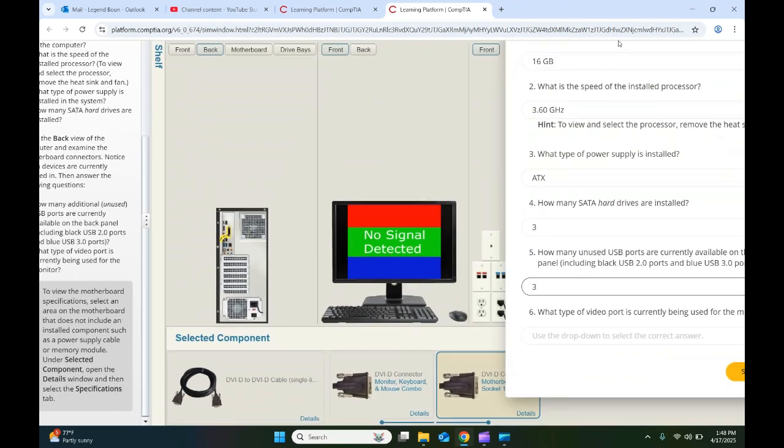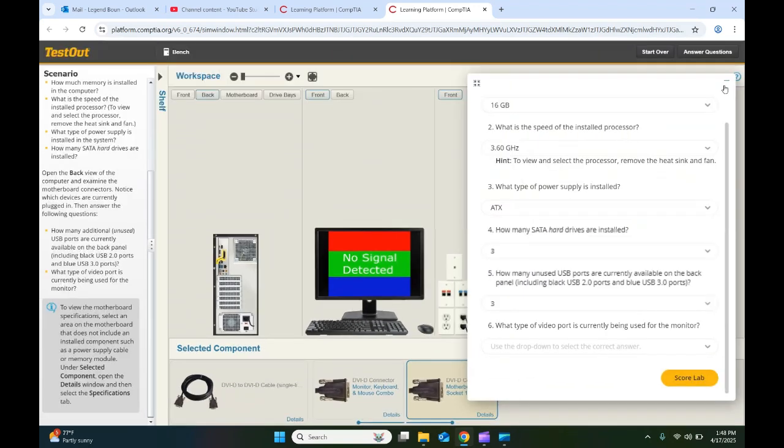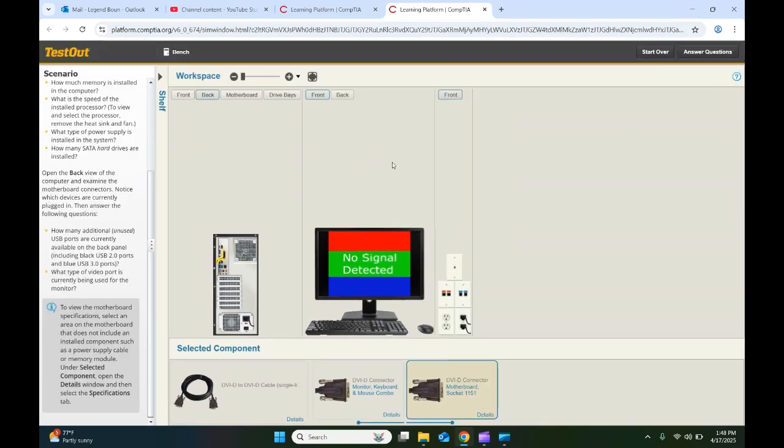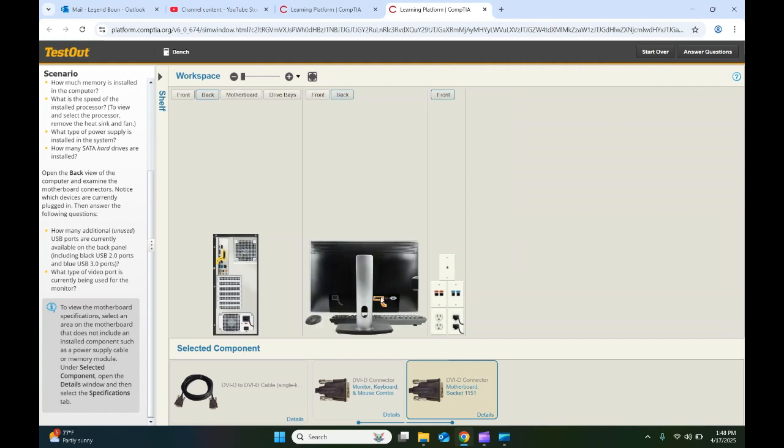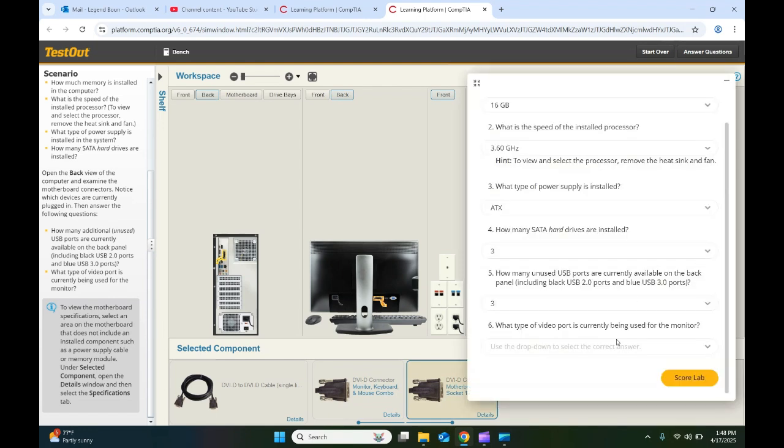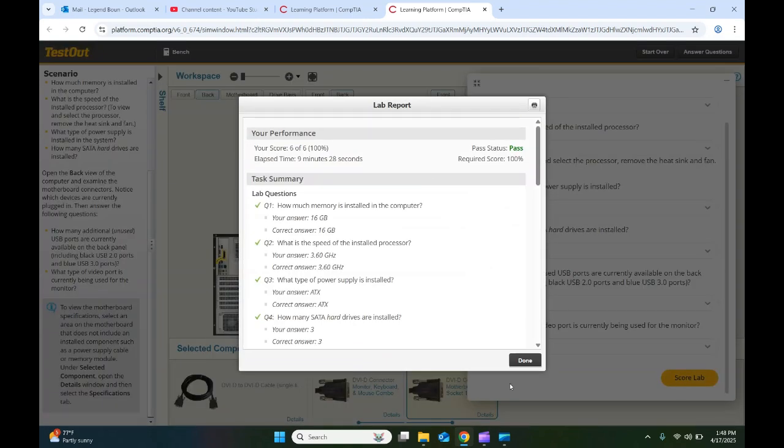But if you don't know which one is a video connector, you can go to the back of the monitor, click on the connection, and find the other side. So this side is connected to the monitor. This side is connected to the motherboard. And we know it is a DVI-D connector. And it just says DVI, that's fine. The D stands for digital, and if it was an A, it would stand for analog. And I'm going to hit score. We have 100%.